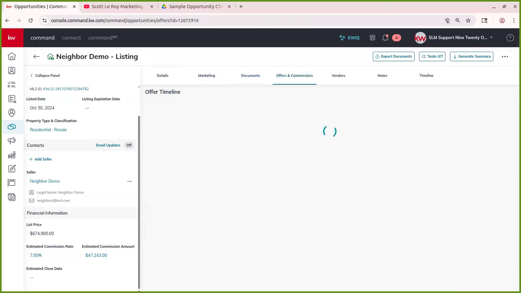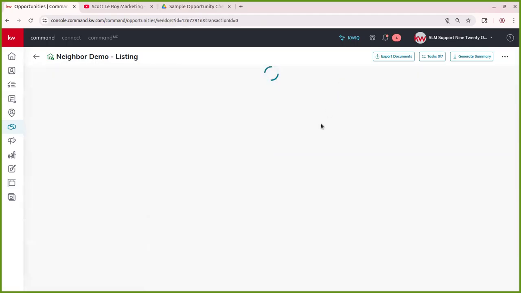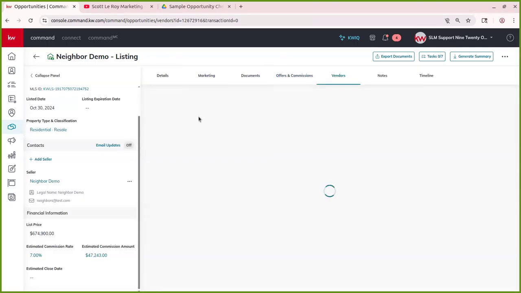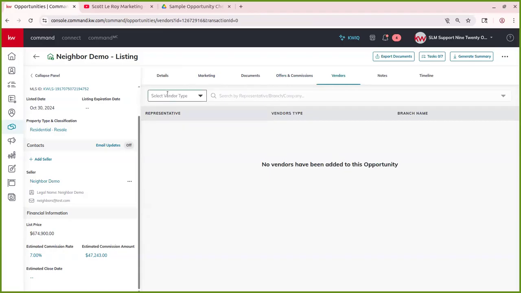The next tab is going to be your offers and commissions. So this is where you will go through and once there's an offer on the property, you'll be able to fill it out right here and create an offer, things like that. Vendors, you'll be able to link any vendors to this opportunity. So you have the attorney for the buyer, attorney for the seller, and you can link it all right there. So you have that documentation through here.